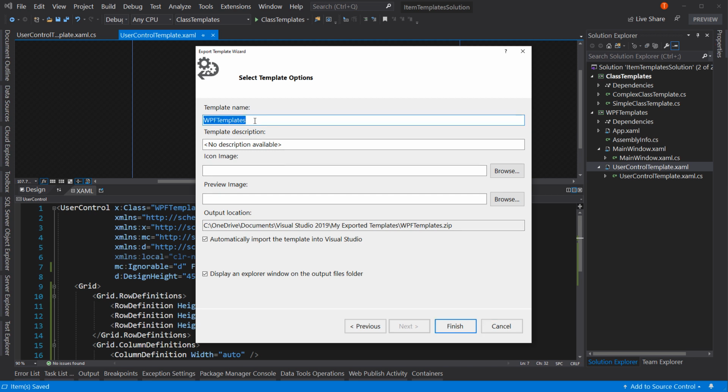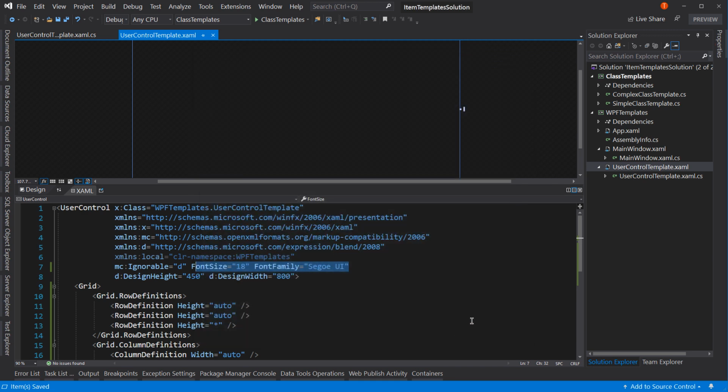And we'll call this our Standard User Control. Let's put spaces in it. And our description, this is a standard user control file setup. No icon, no preview image, and we will automatically export it. We'll not show it in Explorer. Hit finish, and we do that in our item templates.